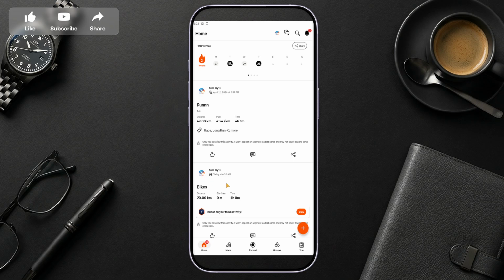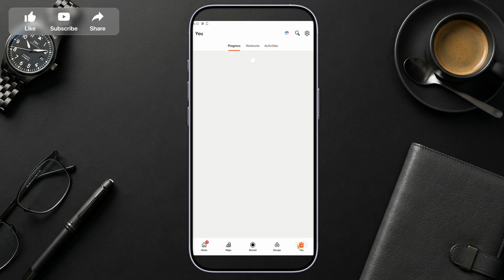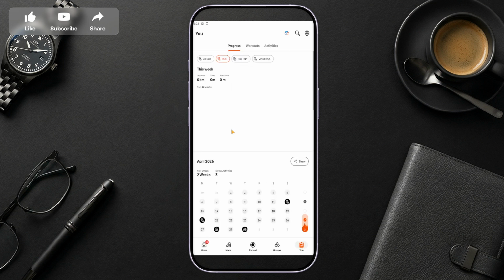First, open the Strava app on your phone. Make sure you're signed in and on a stable internet connection so changes sync properly. Once the app is open, look to the bottom of the screen and tap the tab labeled You. This is your personal area in Strava, and it's where your profile, stats, and history live. If you're not already there, this will switch you from the home feed to your profile view.